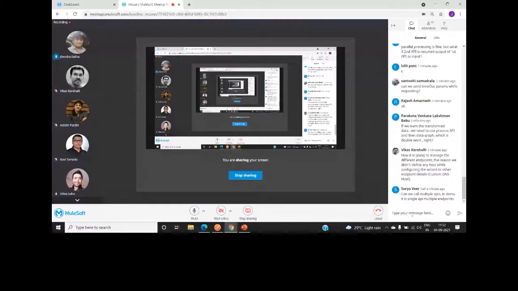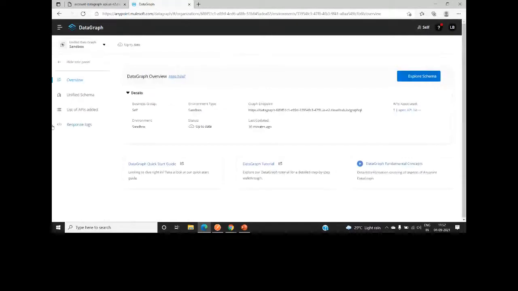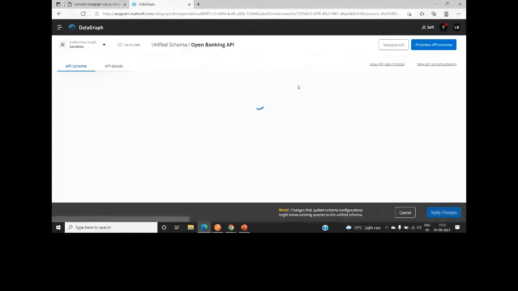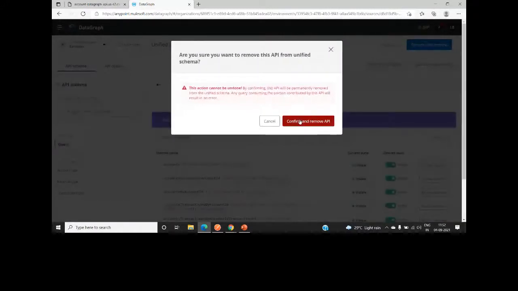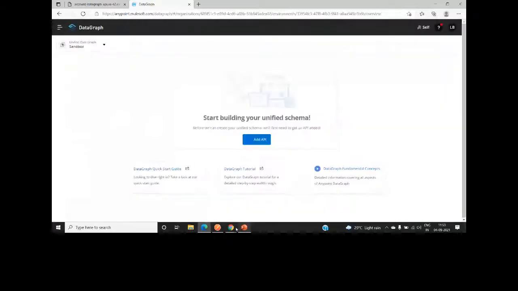Okay, so let me first go to Data Graph. You can keep it, but I will delete it right now. I will clean everything, and we will start from the third demo. I like to start from scratch. You can keep up to 250 APIs, but I will remove it for now. That's fine. So let me explain the third scenario.